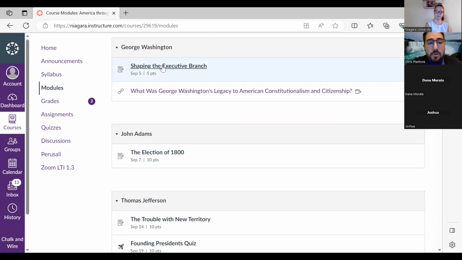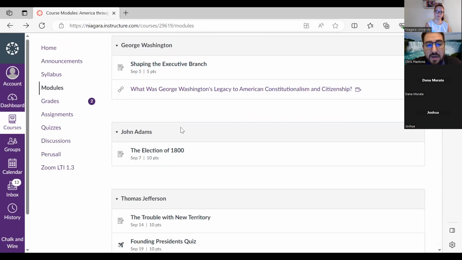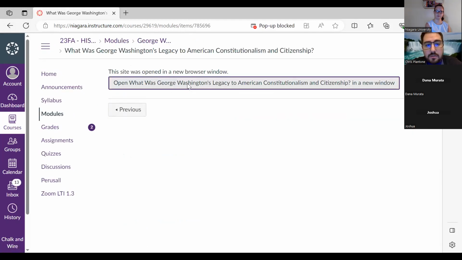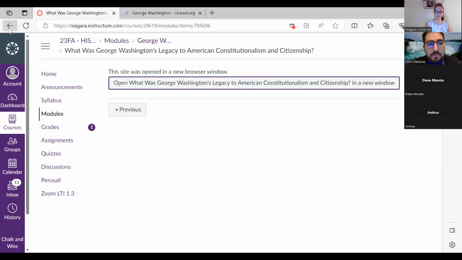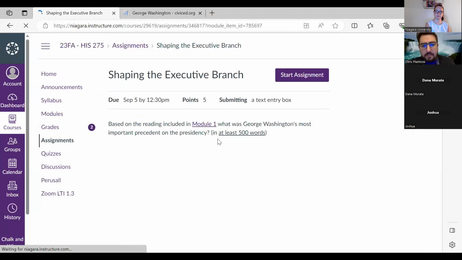So this one, we know it's an assignment. So we can click on this one. It says based on the reading, including module 1. So it's not here. You might see that. This is a link. It will take you to a different page. You can open it. And this is the reading that I have to work with. So you might see some professors link it like that. Some might do it in the assignment. All right. So this one, most important precedent on his presidency, at least 500 words.